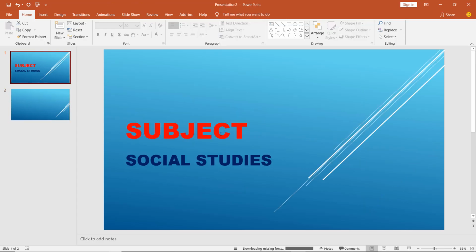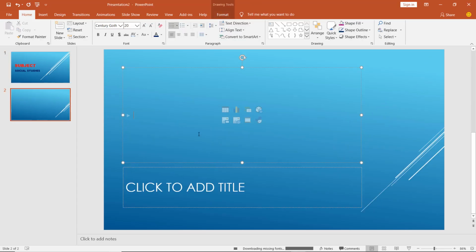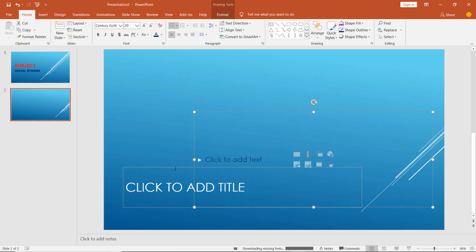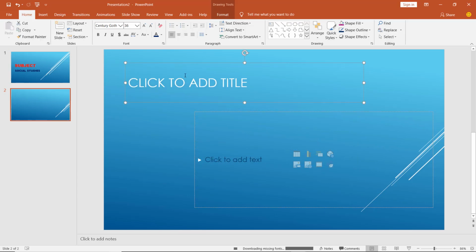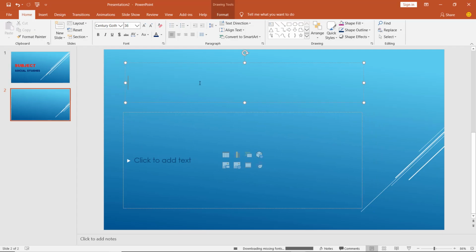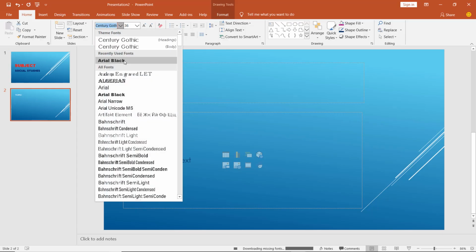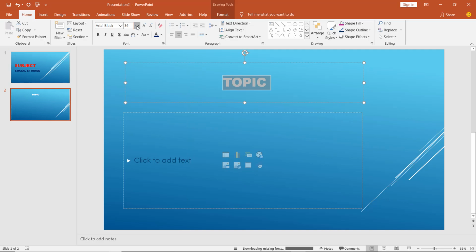But now we have our subject. We have the subject to be social studies. Now let us form our topic. You can rearrange them. What is our topic? We had the subject. We want to have a topic, and the topic, let's say, is family. Topic is family. Let us increase the font size as well. Centralize. Good.